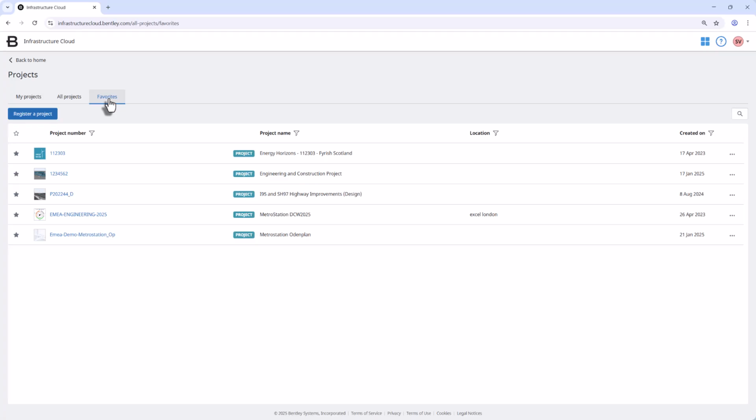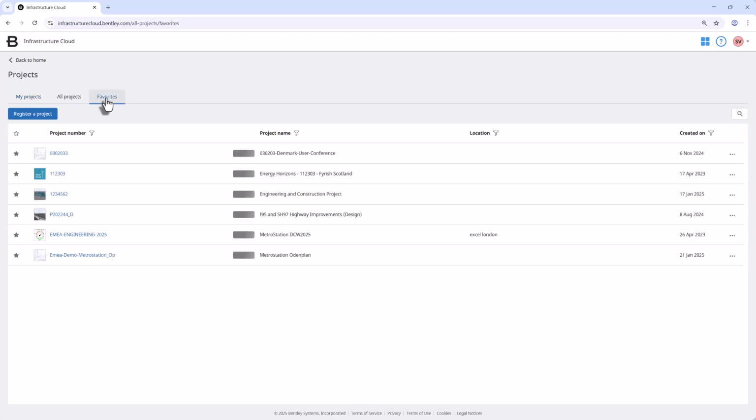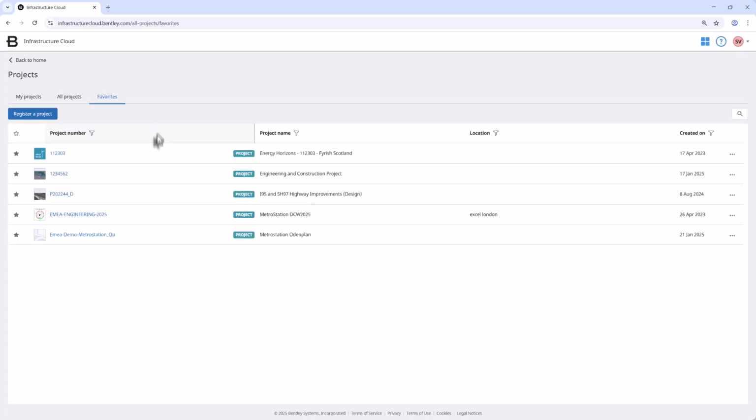And this is the Favorites tab. To add something to your Favorites tab, navigate to the project and click on the little star. Refresh and then click on the Favorites tab and you'll see this has now been added. So you can easily access it in the future. When you've finished, simply untick the star, refresh, and this will be removed from your favorites.